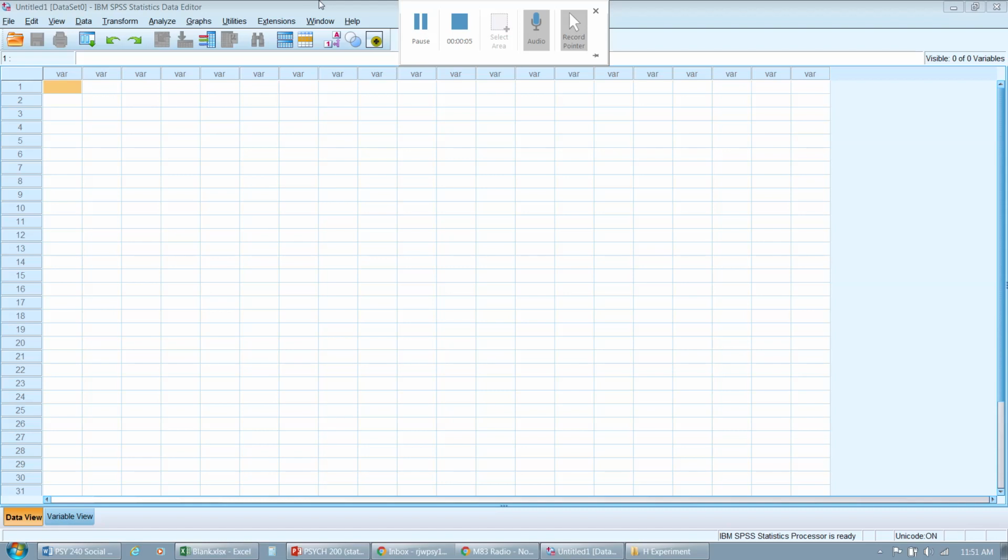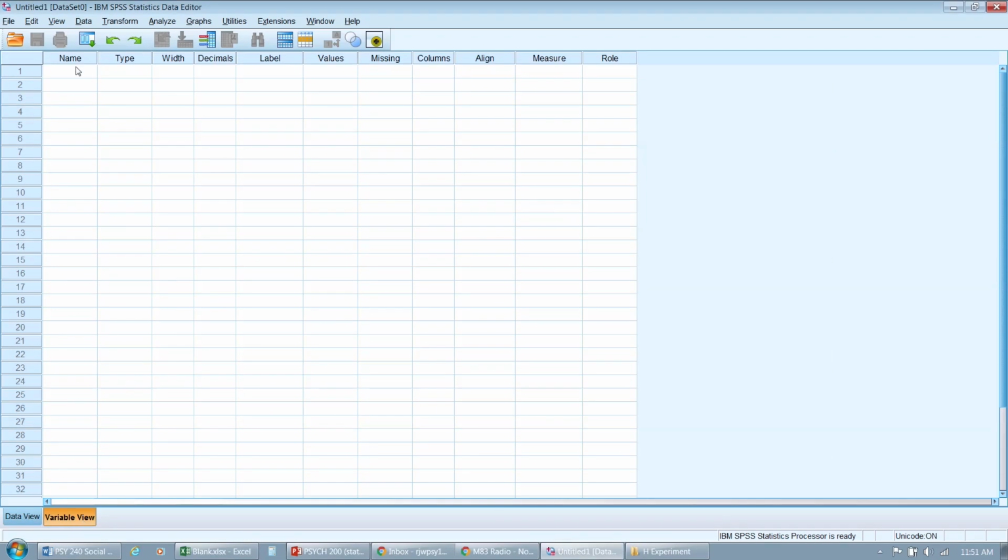So let's set up the SPSS data file so we can enter the data from the straw experiment on the first day. We will want to set up our variables first before we actually input data. So we'll go to variable view and we'll address the first column here, name.